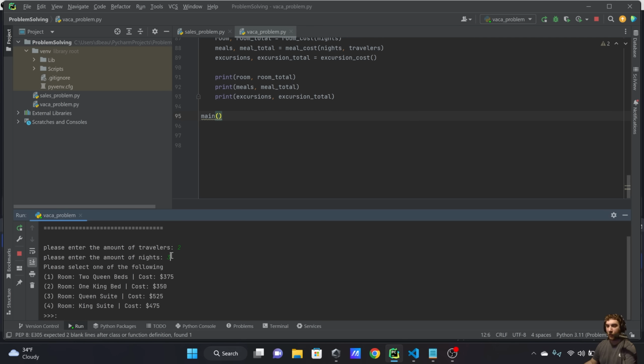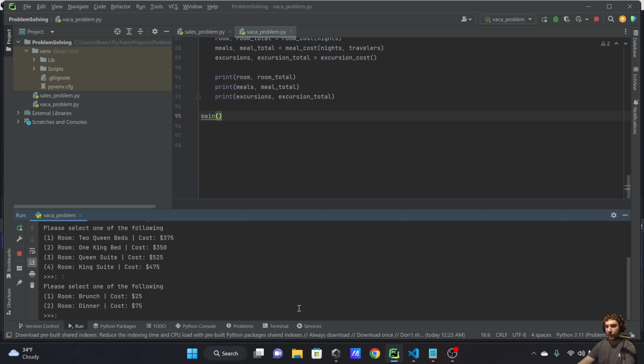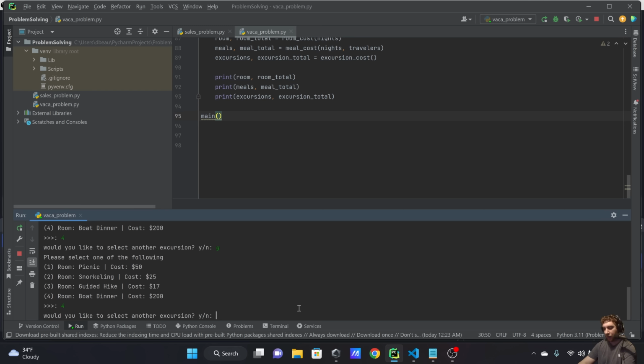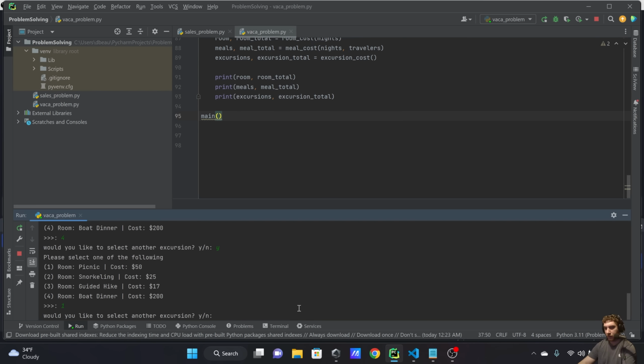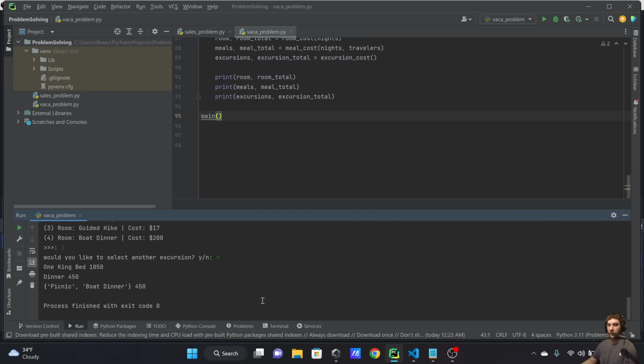Okay, excellent. Now we might want to fix this up so that this has some space, but this is working. So we'll go ahead and select the 1 king bed, 2. Okay, then we're going to select one of the following. We're going to select, let's go with dinner. And then let's choose 2 boat dinners. So 1 boat dinner, we'll select another yes, and another boat dinner. And yeah, let's select a picnic too. Yes, and we'll select a picnic. And we'll say no. And look what we get.